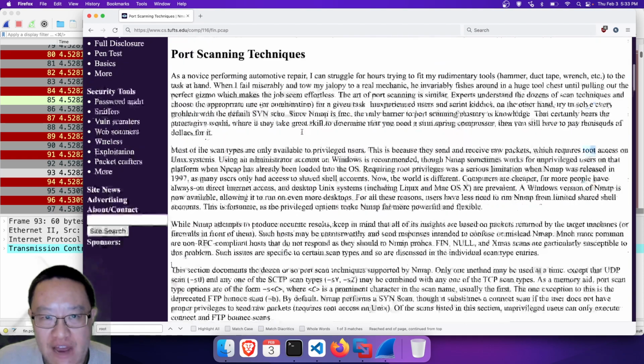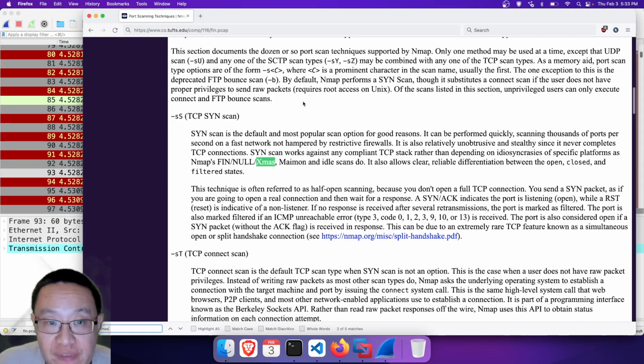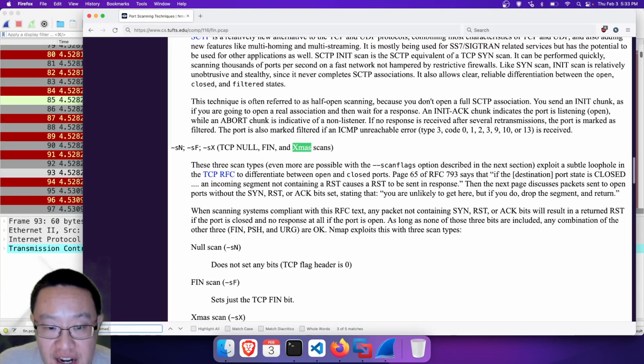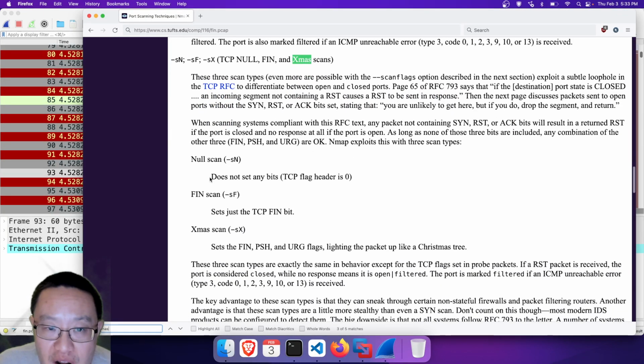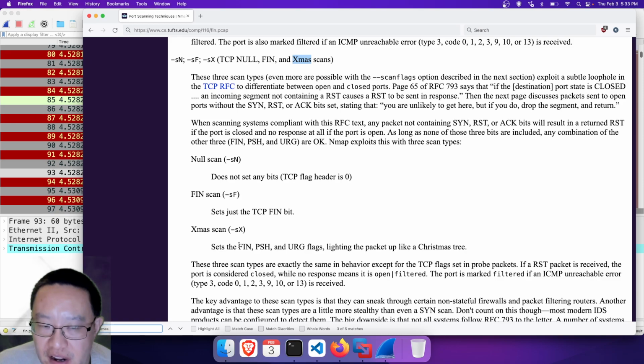But my all-time favorite, my absolute favorite, is called a Christmas tree scan. Here it is. A null scan just sets the TCP flag header to 0. A FIN scan just sets the TCP FIN bit, what we just saw. Here, this is a FIN scan. You can see all FIN packets: FIN, FIN, FIN, FIN, FIN. What about a Christmas tree scan? It sets the FIN, PSH, and URG flags. They're lighting the packet up like a Christmas tree. How does that look?